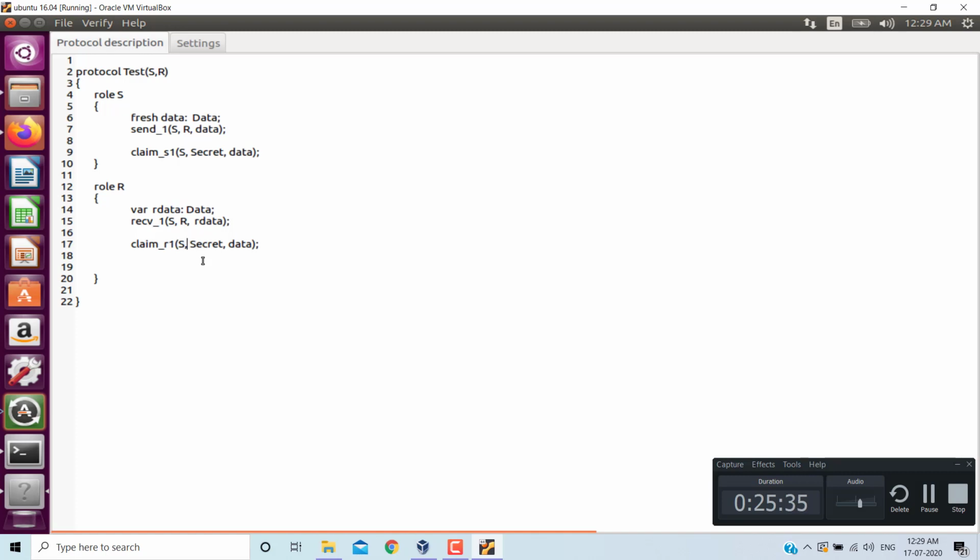And role R will check the secrecy of R data. So it will receive in R data, and it will check the secrecy of R data. Okay, now let us test. Now let's verify the protocol, whether the specification satisfies the claim or not.